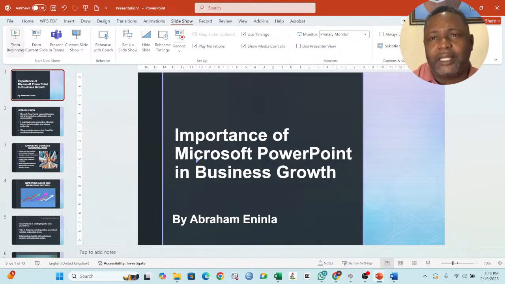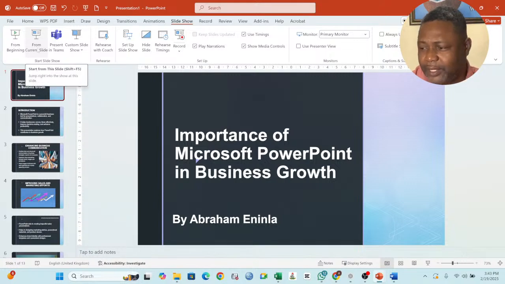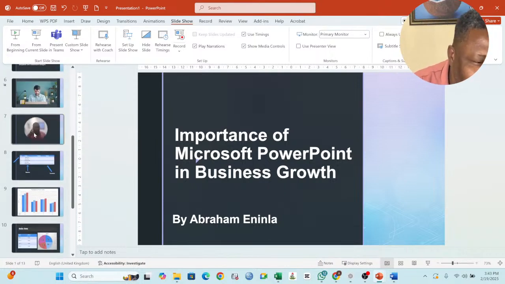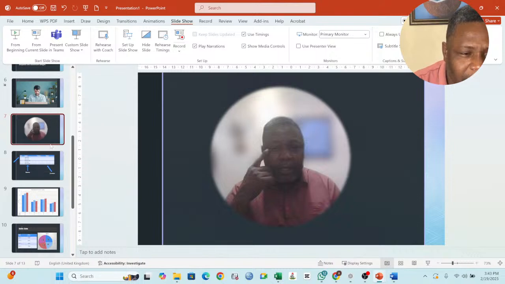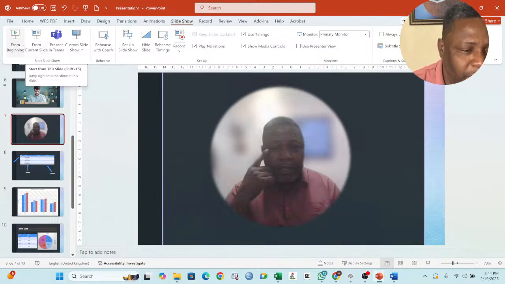From the left side, you will see first two options: from beginning, from current slide. So if you are presenting from the beginning of the slide, that is slide 1. From current slide means maybe you stopped somewhere here. You now want to go back to present. You cannot use from beginning because it will go back to the start of the presentation. So you will use from current slide.